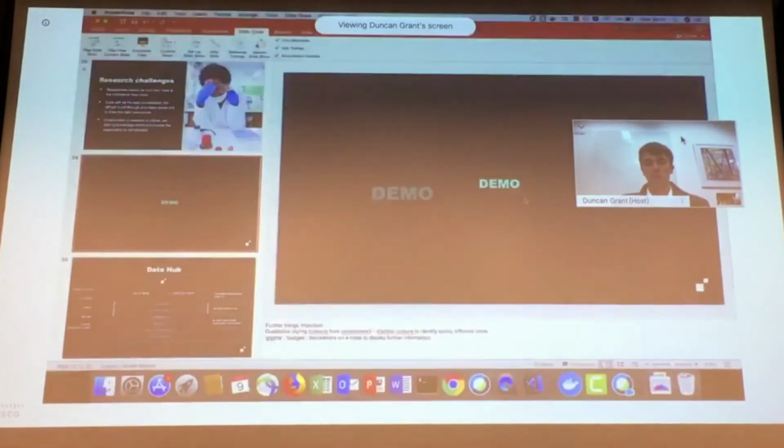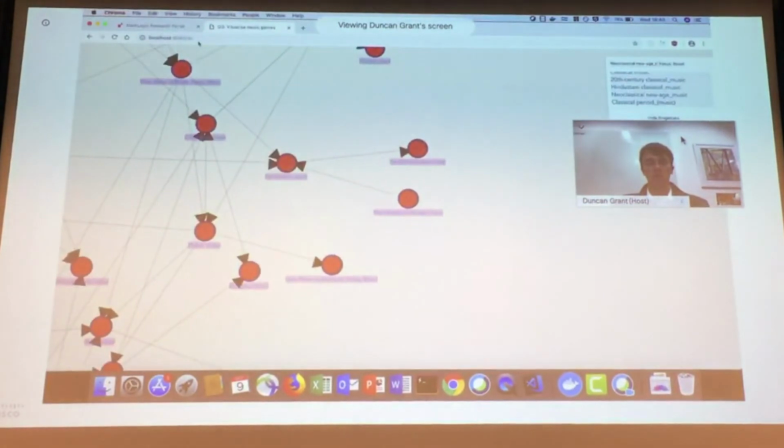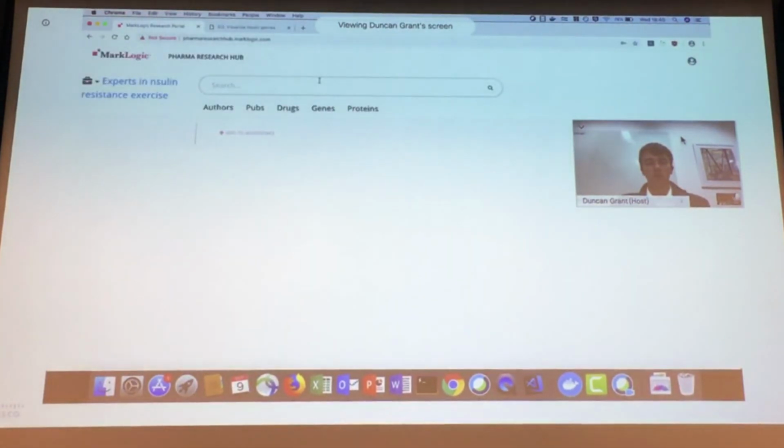So I will show you a demo of this now. This is an example of the Pharma Research Hub. In the interest of time, I will give you just a quick demo. The idea is we have loaded in here authors, publications, drugs, genes, and proteins, all publicly available sources of information. But the real value comes when an organization integrates their own data. So don't get hung up on the data that's actually in here. Being able to integrate their own data is also hugely valuable in this system.